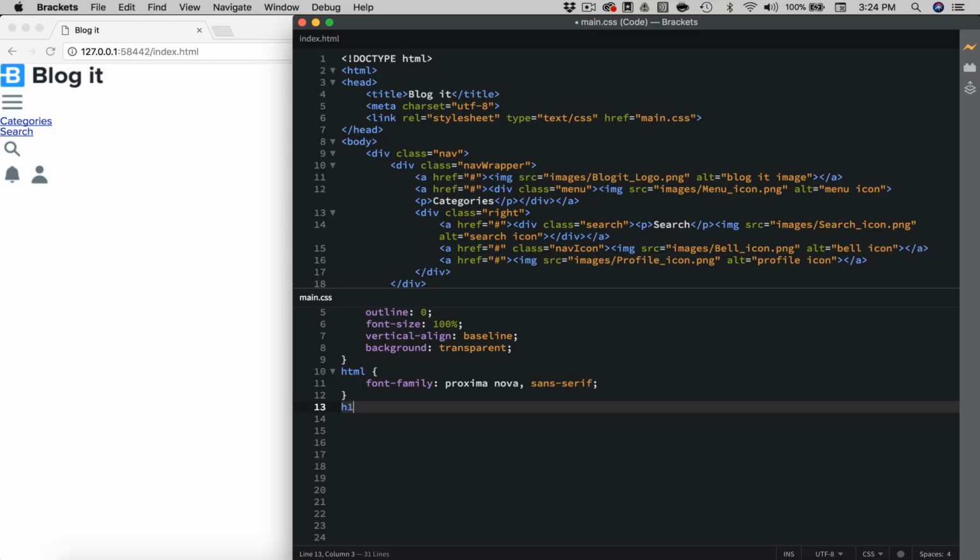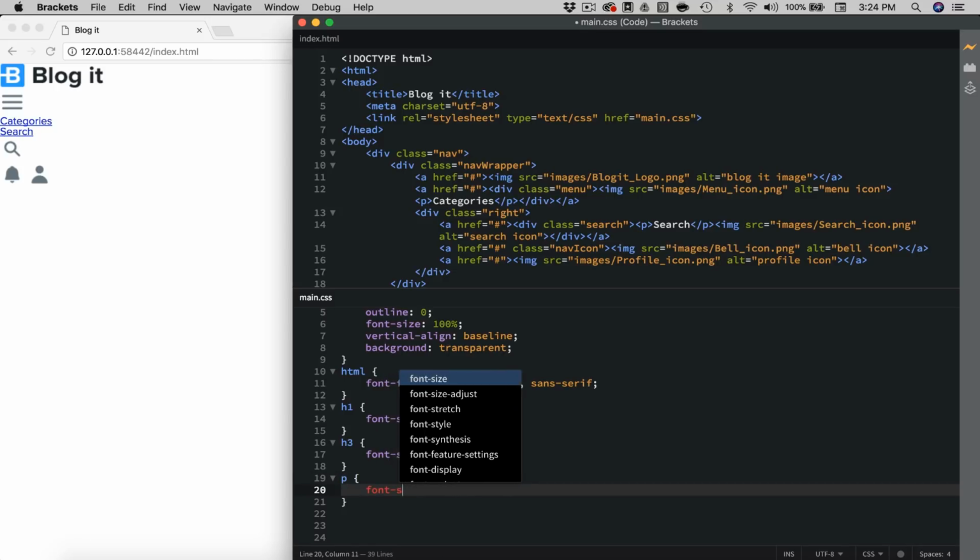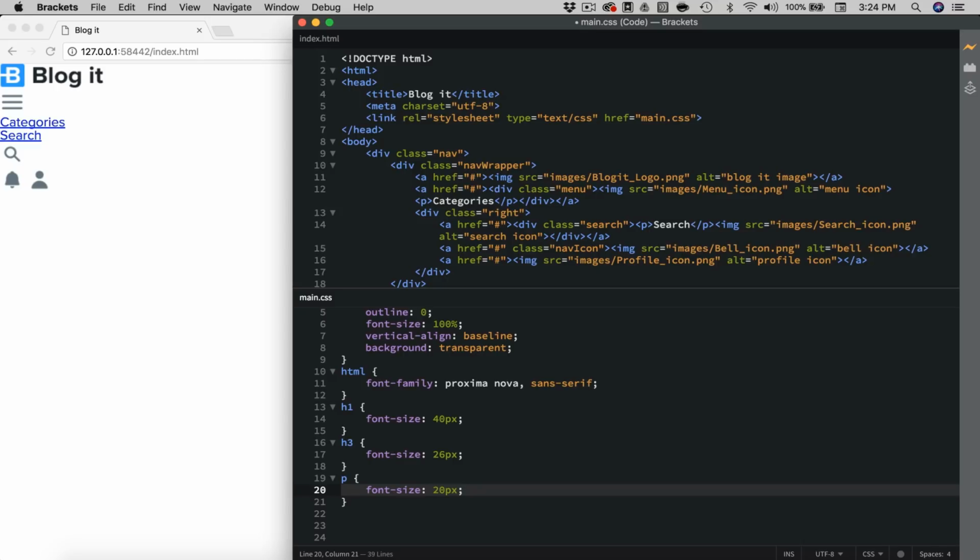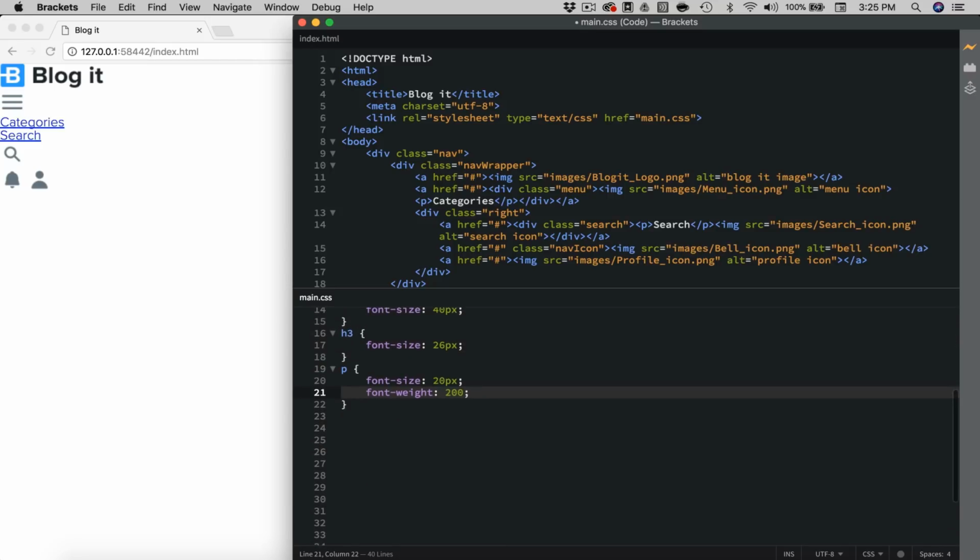And let's set up some font sizing. So H1, I'm going to set the font size on this to 40 pixels. Then we're going to skip over the H2 and just set the H3. And I'm going to set the font size on this one to 26 pixels. And then for our body font, I'm going to set the font size on that one to just 20 pixels. On this one, I'm also going to lower the font weight to 200 so it's not too bold and it looks similar to what we have in our design.